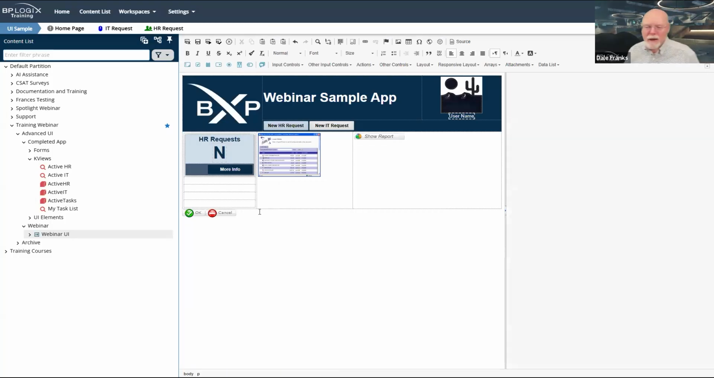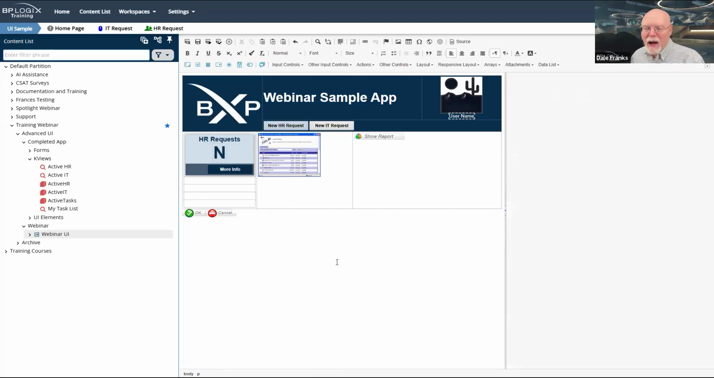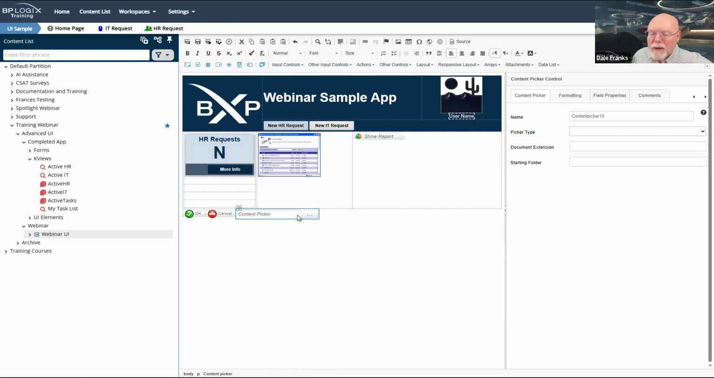So here's what I'm going to need to do. I am going to need to drop a content picker onto this form so that I can select the item that I want to run. Why am I picking a content picker? Because the default value for a content picker that gets saved is the ID, the object ID of the selected object. So we're going to go to content picker 10 here, and we're going to change that name to ActiveHR.